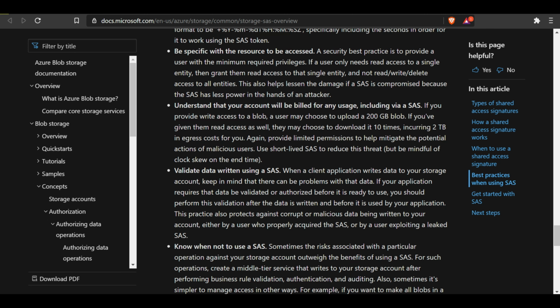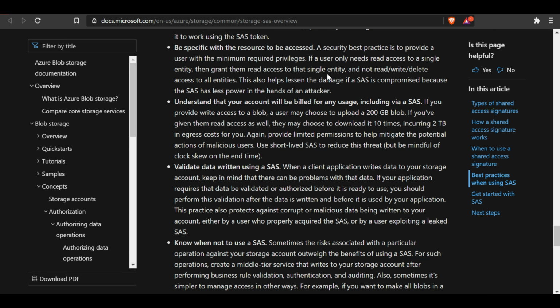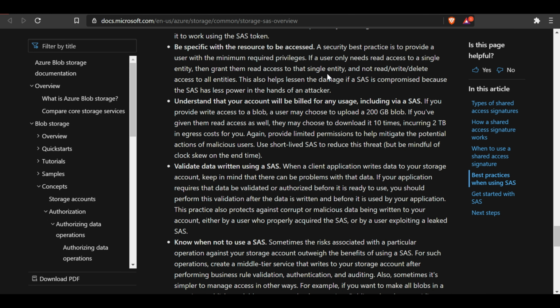Validate data written using a SAS. When a client application writes data to your storage account, keep in mind that there can be a problem with that data. If your application requires the data be validated or authorized before it is ready to use, you should perform this validation after the data is written and before it is used by your application. This practice also protects against corrupt or malicious data being written to your account, either by a user who properly acquired the SAS or by a user exploiting a leaked SAS.